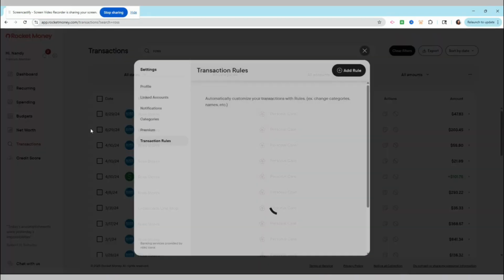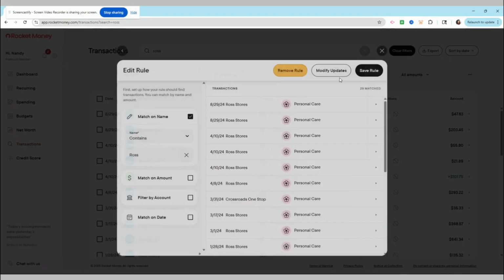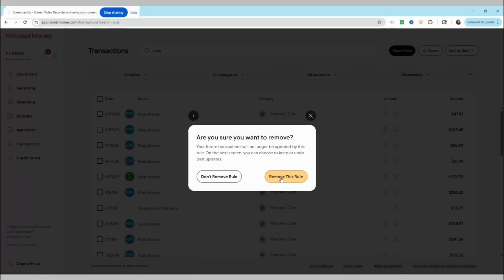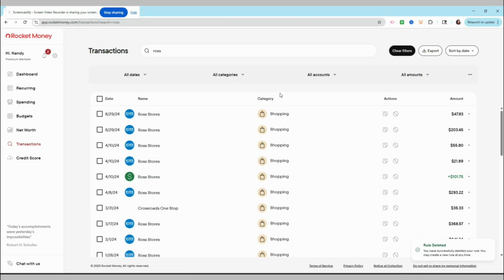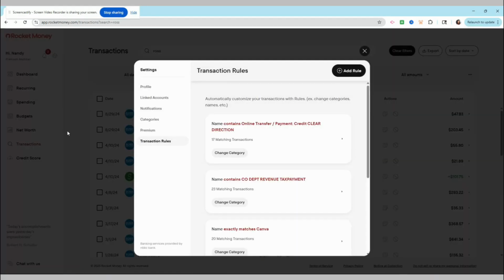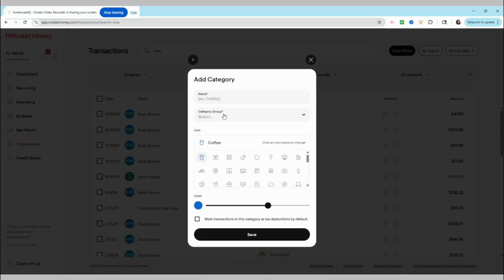We'll go back here to transaction, and now we see this particular rule. I'll click on this and I'm going to remove this rule. Undo those changes. Rule deleted. It has restored my category. Okay. What I can also do here is update the categories. Let's say I wanted to add a fashion category for Ross.